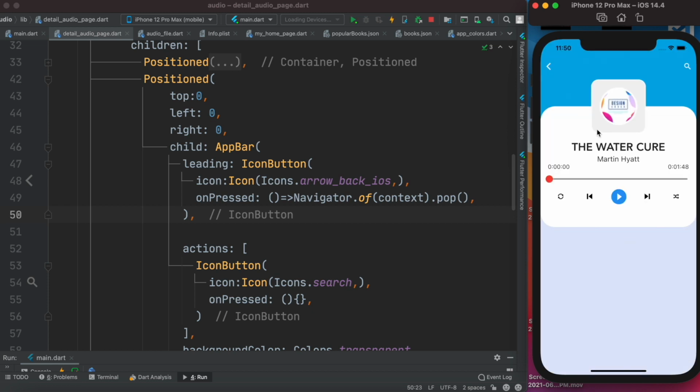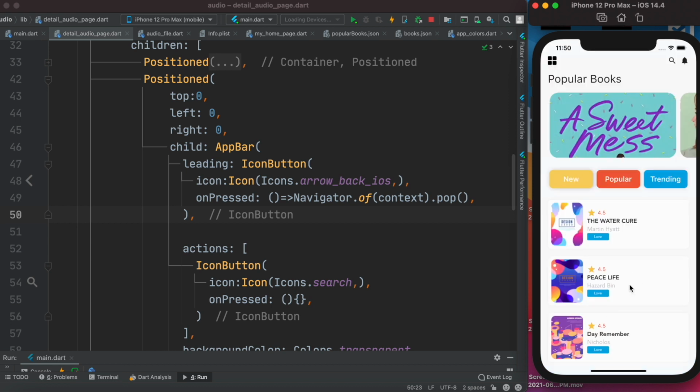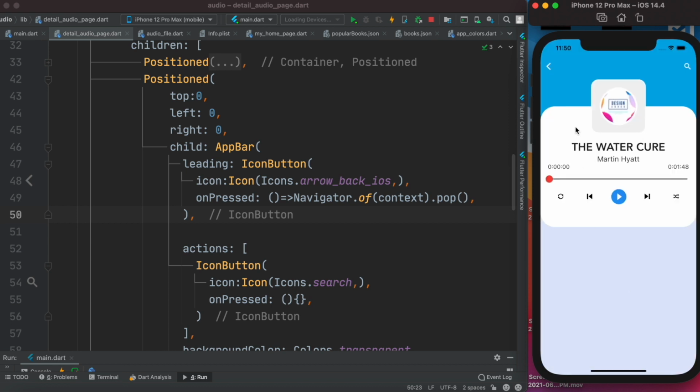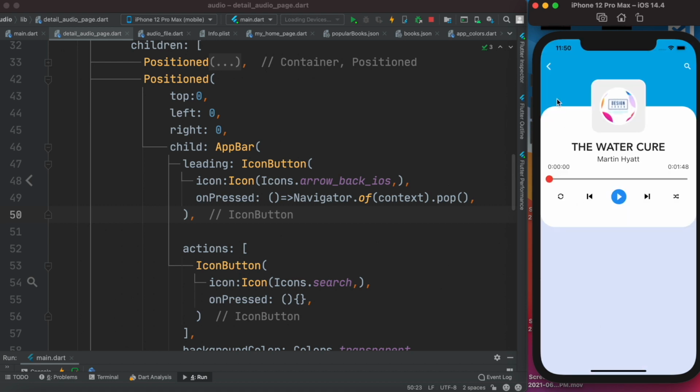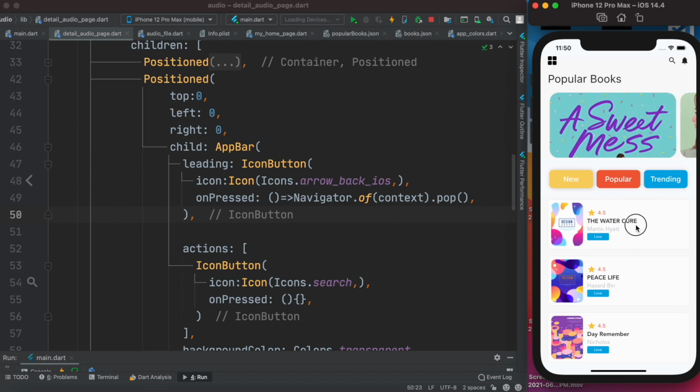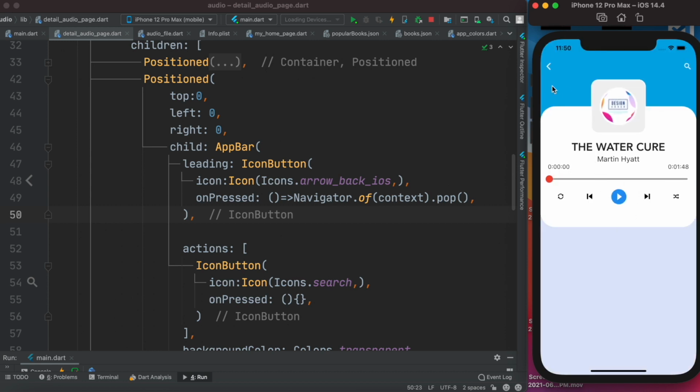Yes, so now we have this page, and if we click on this, we can go back. Now come to a new page and tap on this button, and we can go back. Same for this one. So it's working properly. But now the problem is, wherever you click, it shows you the same information, right? Even over here, the same information.